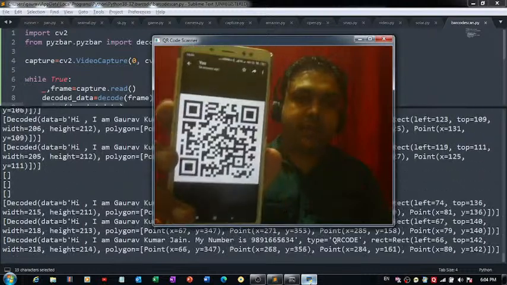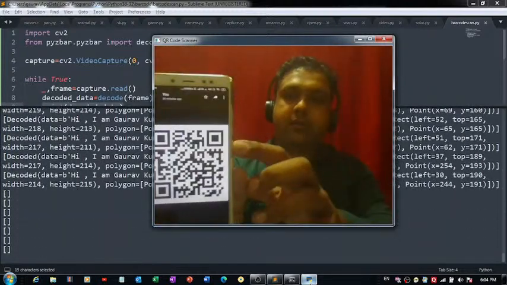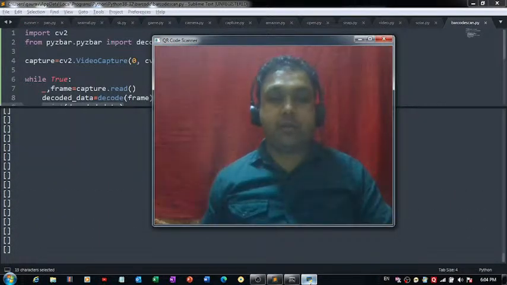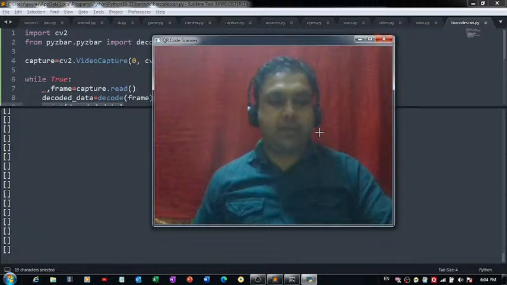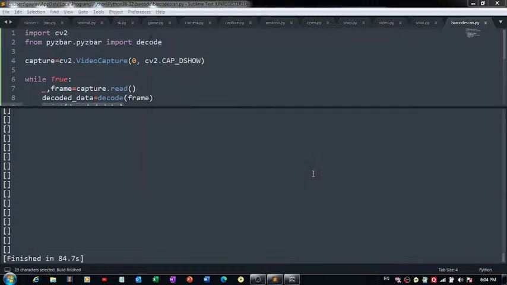The moment I remove the QR code from the camera, see, the empty lists are getting generated. Right, let me just get rid of this window now. So that's how you can create your own QR code scanner.